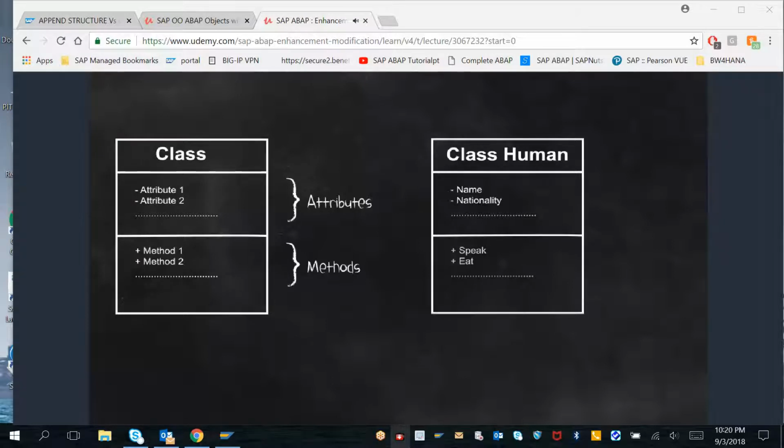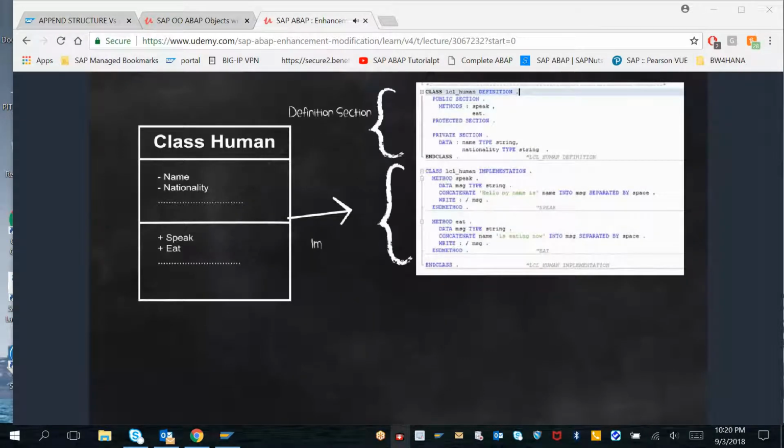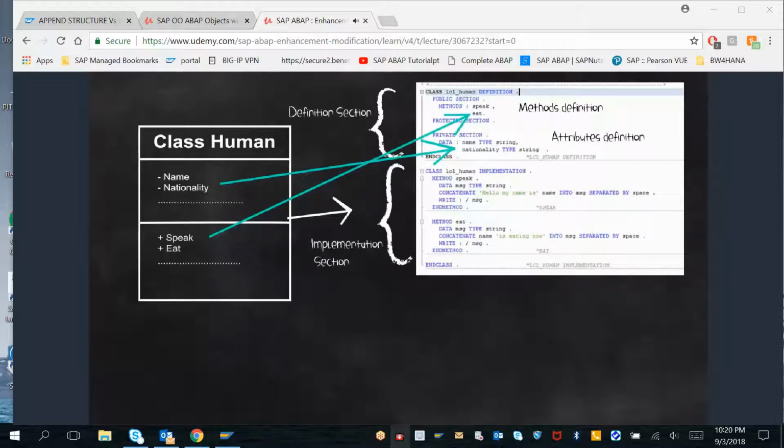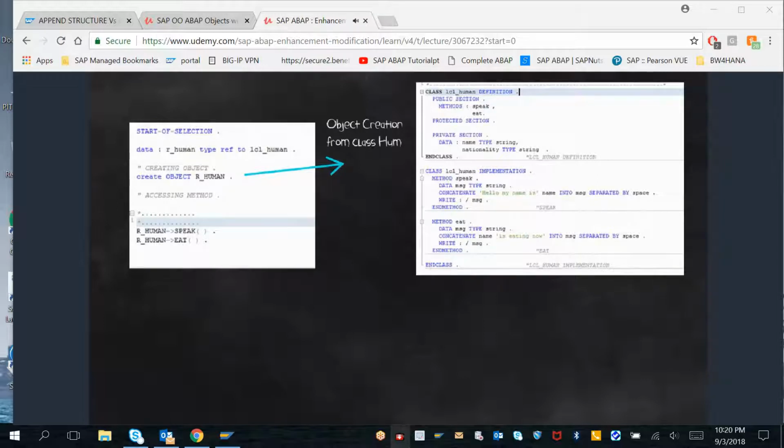For example, we will create class human. The class contains definition and implementation section. Attributes and methods definitions are placed in definition section, while methods implementations are placed in implementation section. And then we create object from class human with syntax create object. We can create more than one object. We call the method with syntax object name and then arrow symbol and then method name.